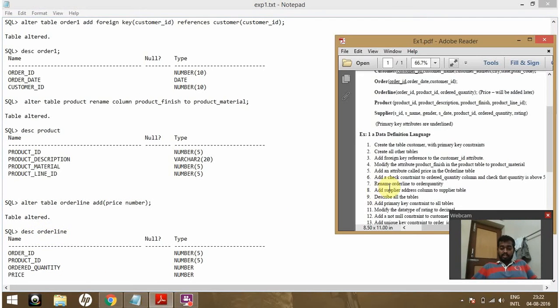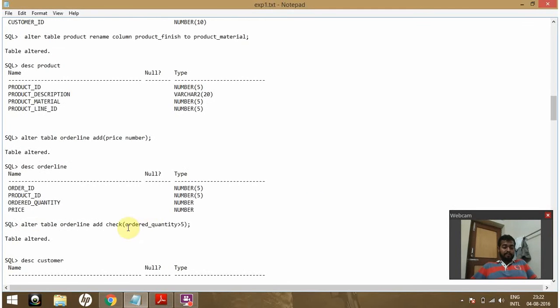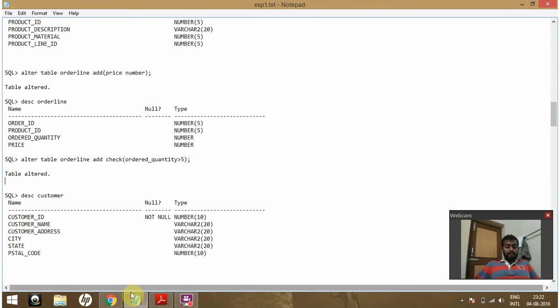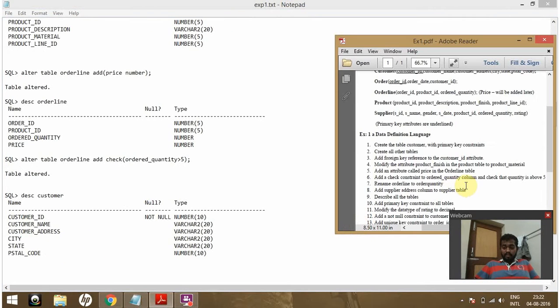Then my next question is to add a check constraint to ordered quantity column and check the quantities above 5. So for that, alter table order line, add check ordered quantity greater than 5. So this will check that order quantity remains greater than 5, table altered. And then we proceed to our next question.